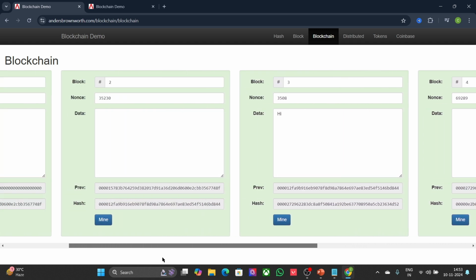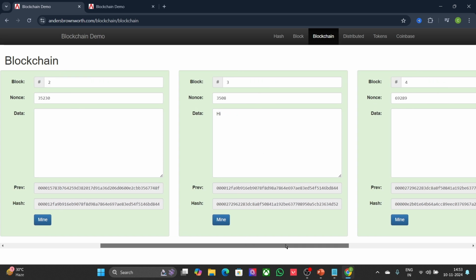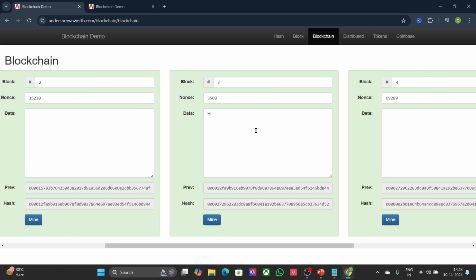So how can we know whether a block has been tampered with, I mean the data has been changed, or it has been re-mined or not? We can know this using a distributed blockchain. We'll see what a distributed blockchain is now. So let's see a distributed blockchain.